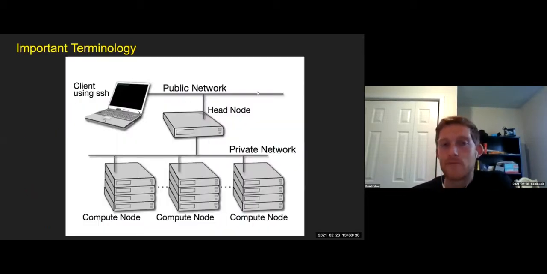And this is just a brief schematic of what it looks like to interface with a supercomputer. Essentially, you use your client to SSH into the public network. You have the head node where you'll log in, and then from that head node, you can submit jobs to the many compute nodes that are on that supercomputer.